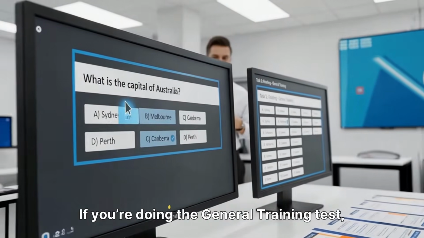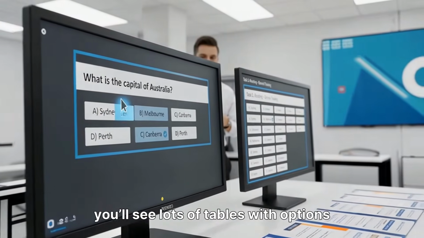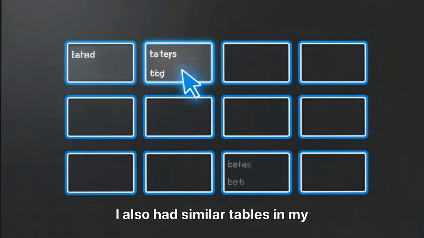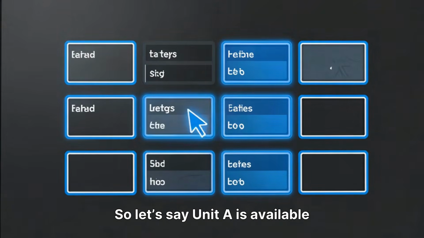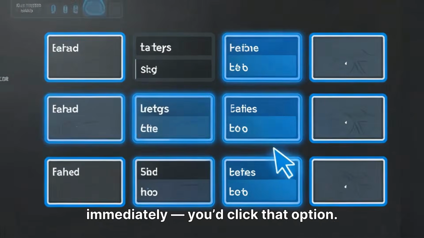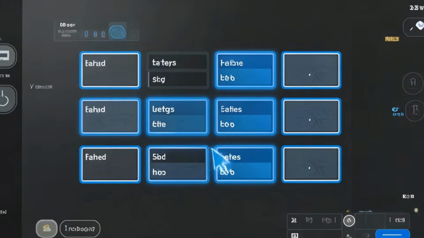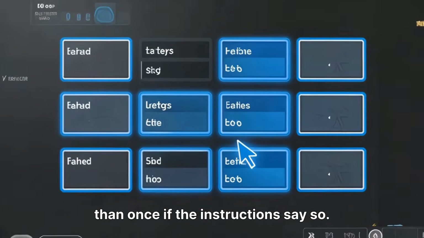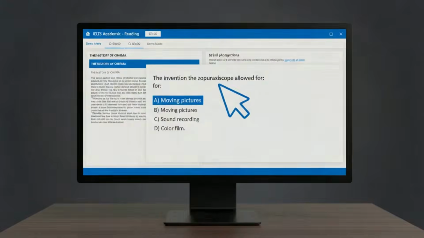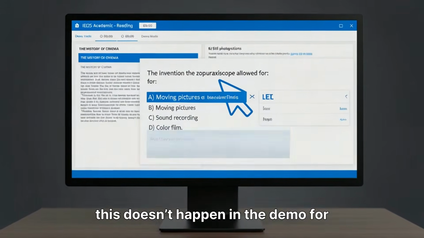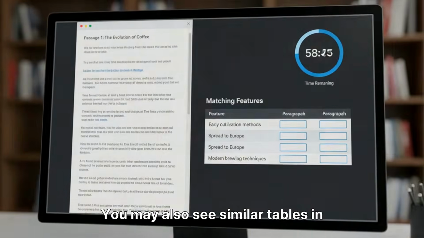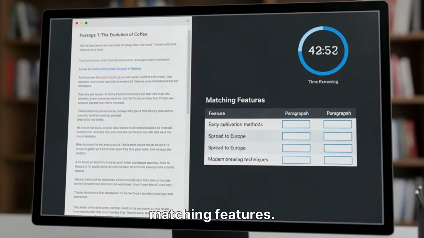If you're doing the general training test, you'll see lots of tables with options like this. I also had similar tables in my listening test, in the map exercise, for example. So let's say Unit A is available immediately. You'd click that option. You can also select each option more than once if the instructions say so. In the real exam, if you click again, your choice will be removed, but this doesn't happen in the demo for some reason. You may also see similar tables and matching features.